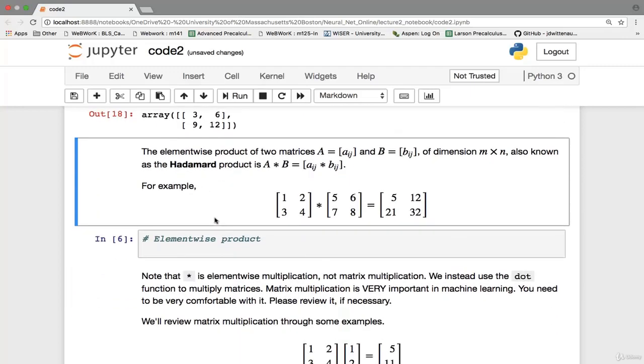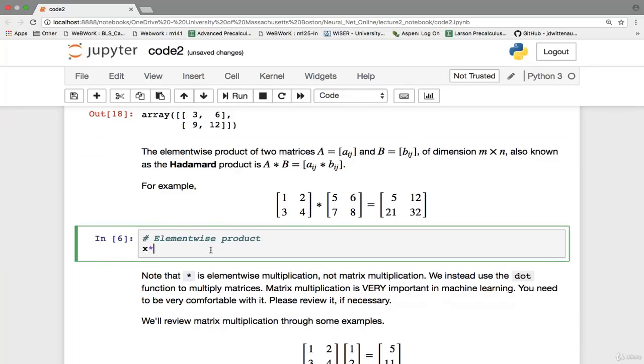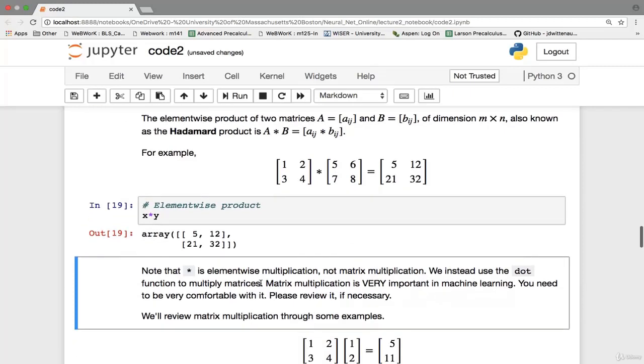There's also another one: the element-wise product is also defined. Given two matrices of the same dimension, this is called the Hadamard product, which is simply the element-wise product. So A times B is simply the corresponding entries A_ij times B_ij. So for example, here are two matrices with the same dimension. When you multiply them, we multiply them component-wise, or element-wise. So 1 times 5 is 5, 2 times 6 is 12, etc. To do this in NumPy is very simple. You just say x times y. And that's it. So that's the element-wise product.